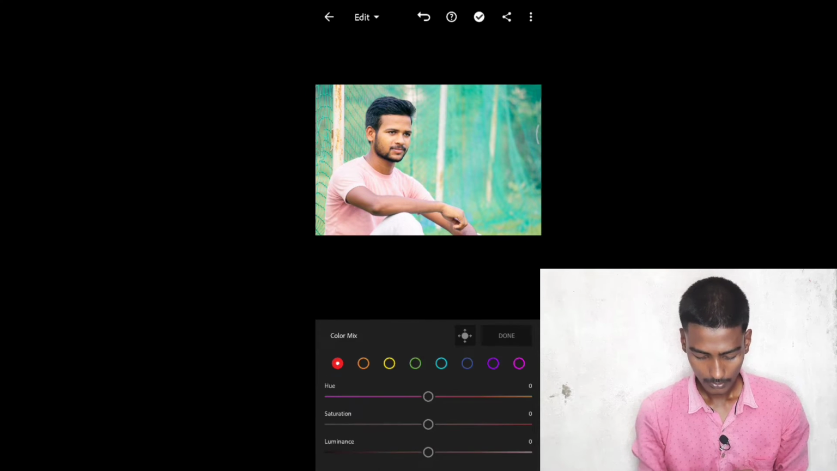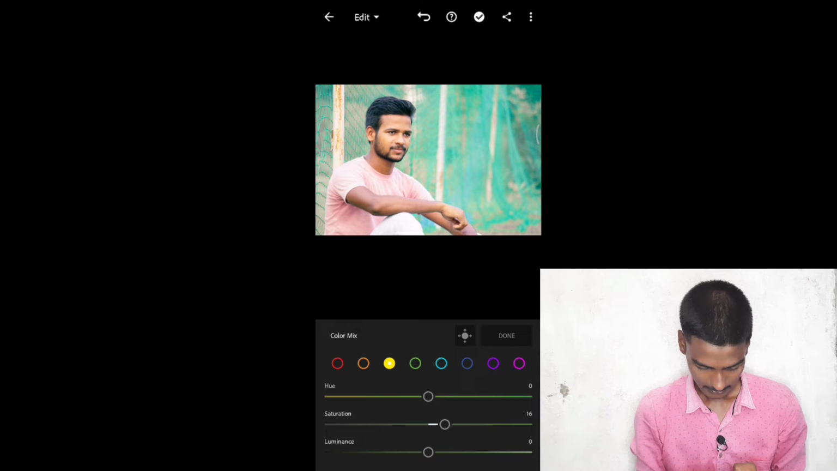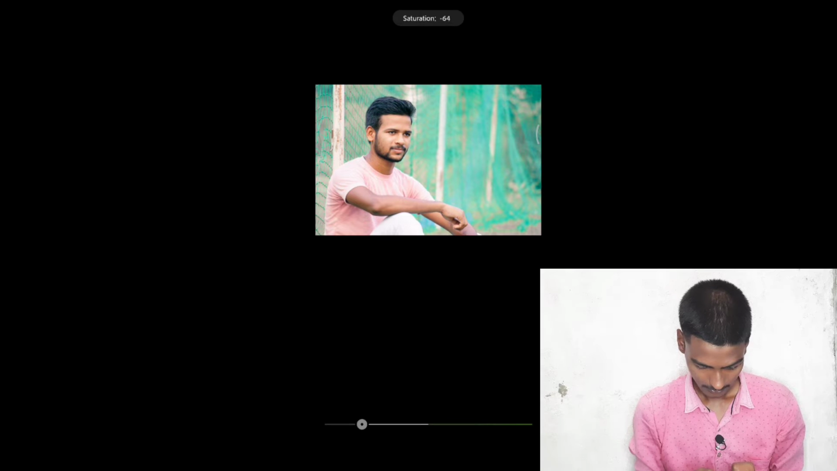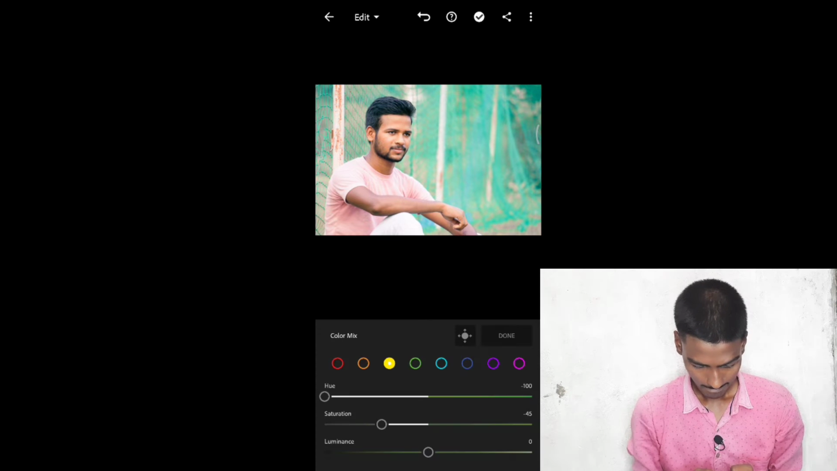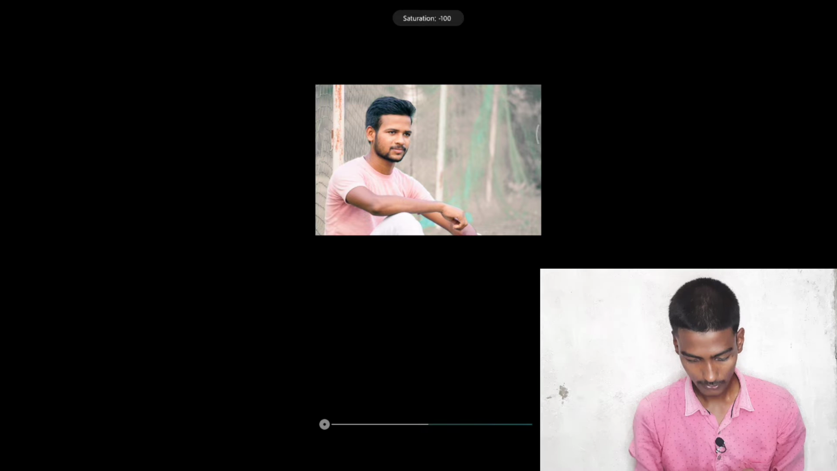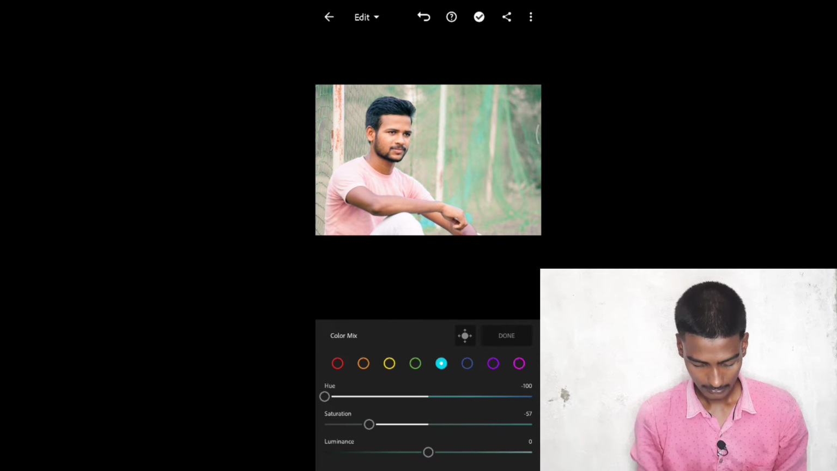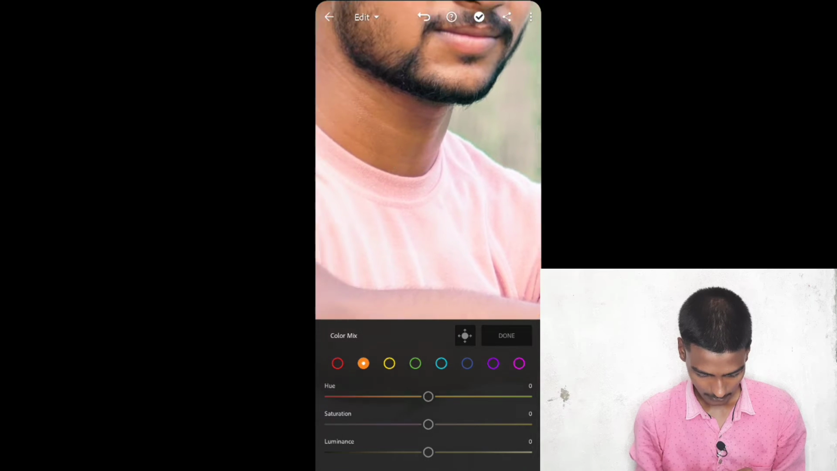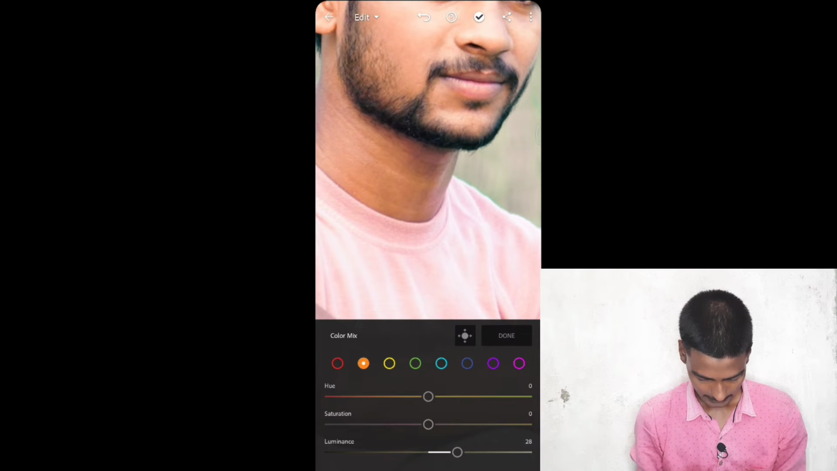Now what we will do, we will open the color mix option and let's see what we can do. I have increased the hue as well as saturation of the green color. Let's see. We did it. As you can see, the green color doesn't make sense, so we will do it in the... yes, now you can see all the color has been lost. So we have lost the color, and now we will select the skin tone color and we will increase it a little bit.